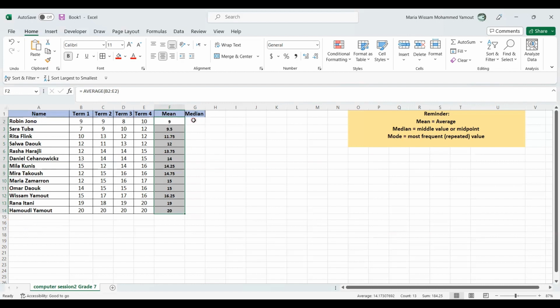So how do I find the median? Remember, it's the midpoint. So you have 6 numbers upwards and 6 downwards. Since they are 13, it's an odd number. And this should be the median.